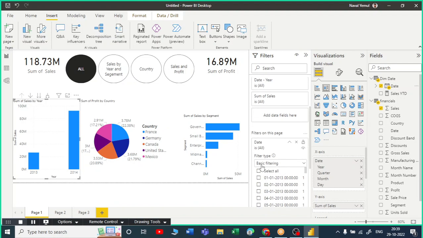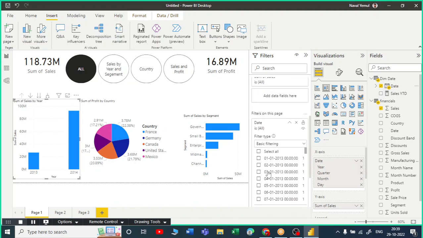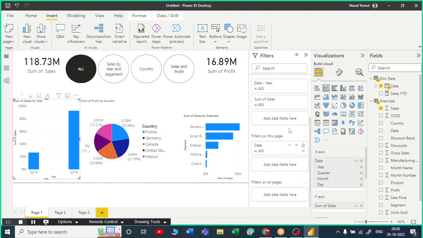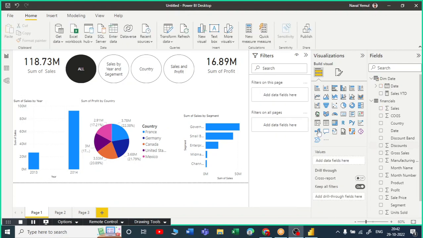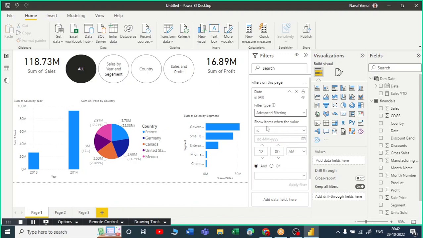So it is showing you basic filtering, and you can tick the dates, but that is not possible by taking all the dates here. We need the date in the hierarchical format. So let us apply filters on this page, but I am not able to see the hierarchical dates here. Let us do advanced filtering here. So let me show you how advanced filtering works.